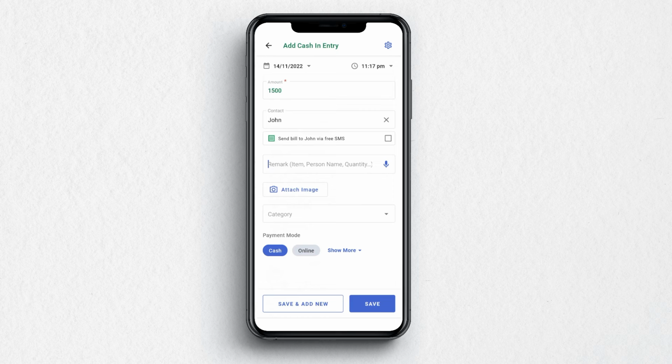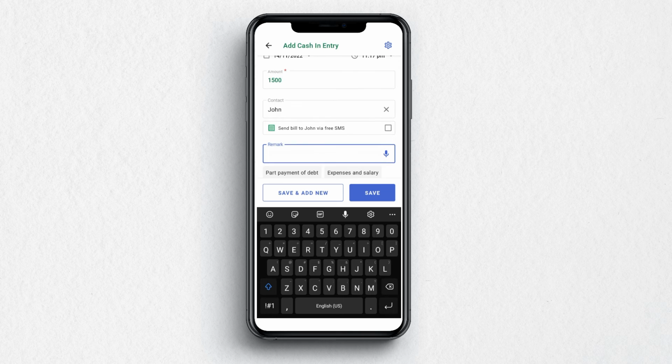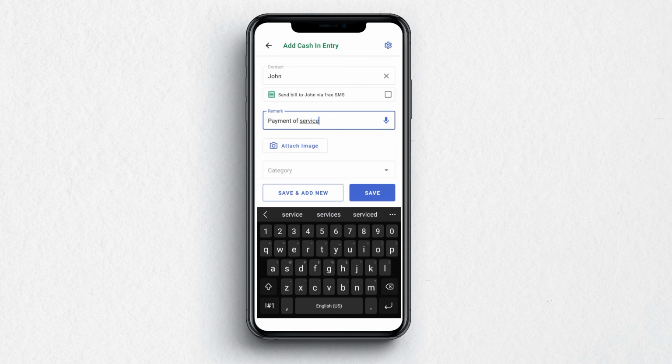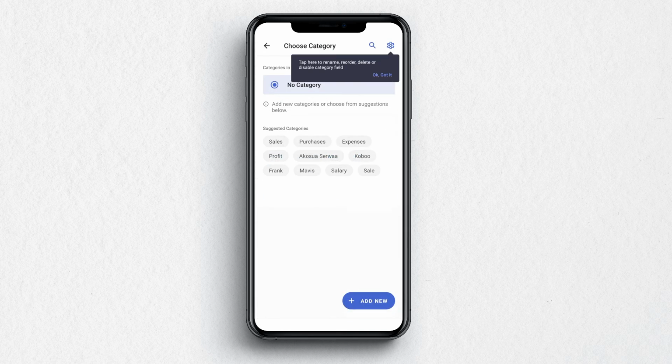So then after the amount, I'll come into the remark. The remark is just something to describe the amount that you've entered. So let's assume maybe payment of service. Okay, so payment of service. If you want to add an image, it's not compulsory. And the category. Now, category can help you to categorize your various transactions. Over here, these are suggested ones. You can add a new category.